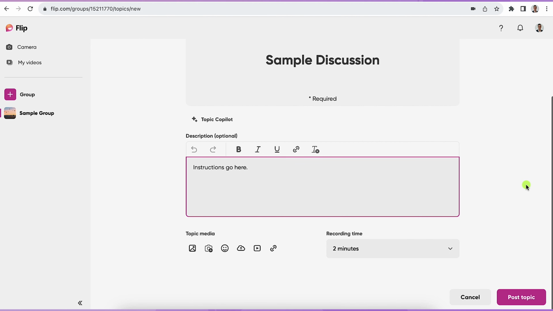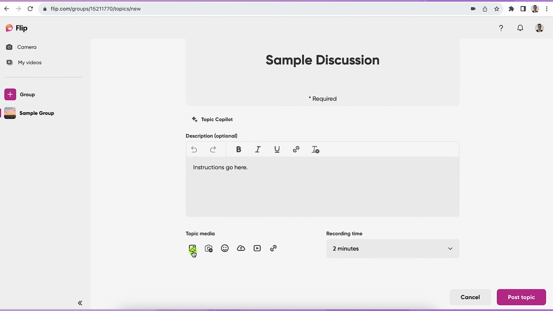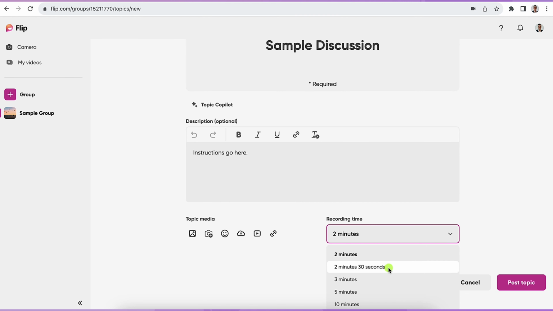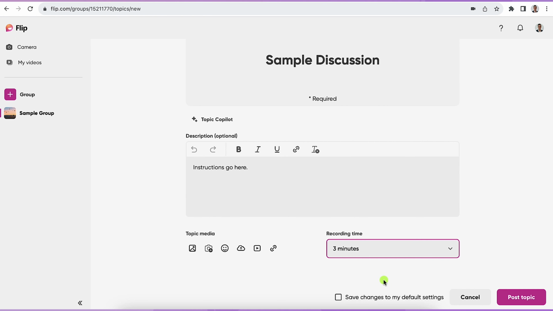Right below the instructions, we have the ability to add some media to our discussion to kind of fancy it up a little bit. So we can add images, videos, and so forth. And then we can also set the recording time that we want our students to meet. So do we want really long videos or really short videos?